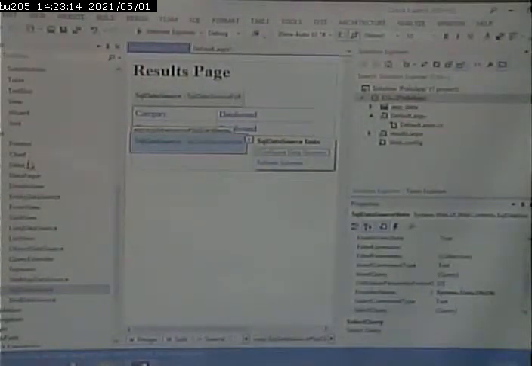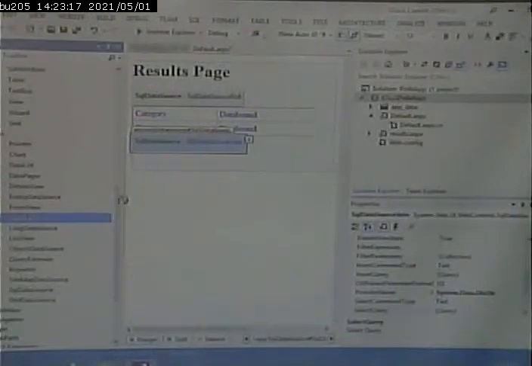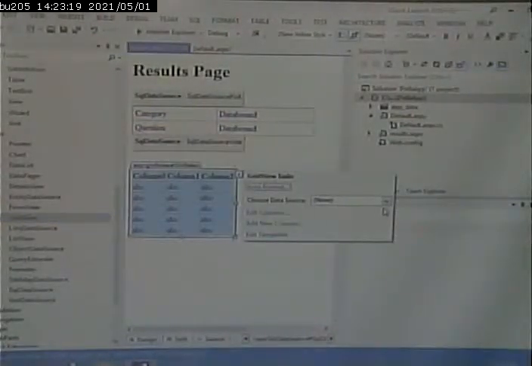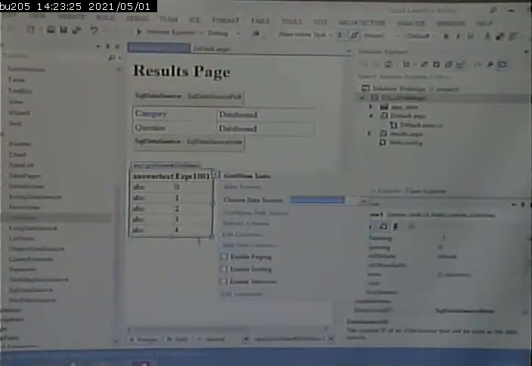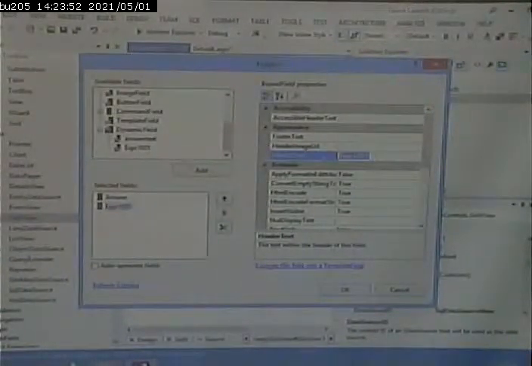I now go and add the grid view for this. And I choose a data source. Notice that this is showing me answer text, EXPR101, because that's an aggregate function. If we don't like that, we could go and edit the column and maybe change the header, and this to answer. Maybe change this to number of votes.